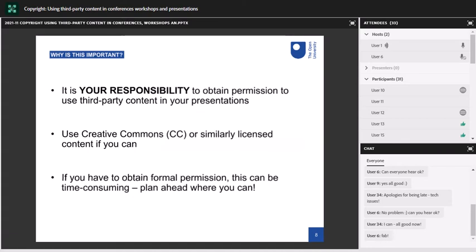If you decide to use third-party content in your presentations, it is your responsibility to make sure you have the appropriate level of permissions in place. I know that copyright concerns are unlikely to be at the top of anyone's list of priorities when researching and preparing for your conference or workshop, but if you do decide to include any third-party content, it is worth taking a moment just to reflect a little on what you're using and why you're using it.